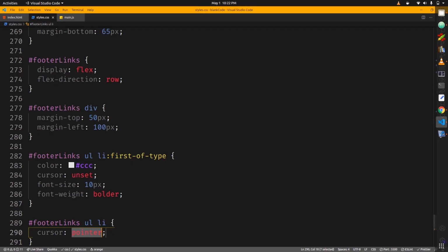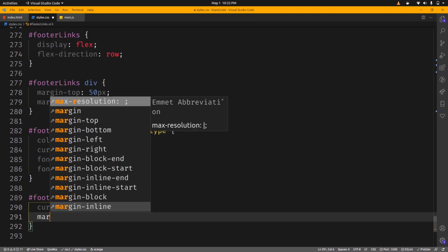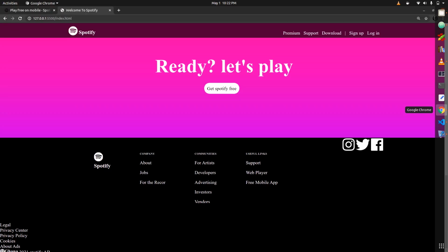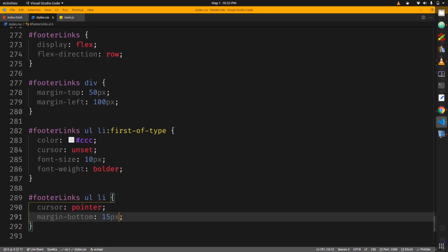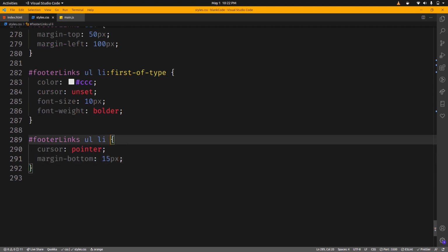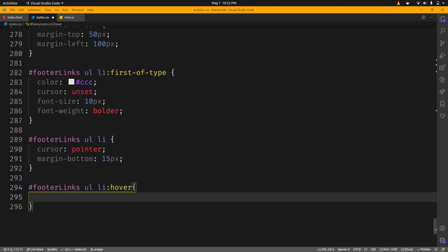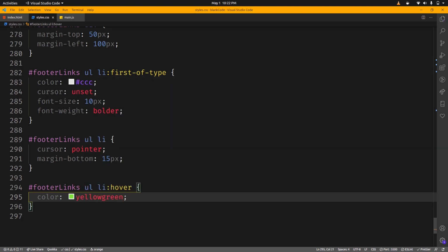Okay, I think we'll give it small spacing. So margin bottom is 15 pixels or something. Okay, let's change the color on hover or something. Let me just copy this, paste it here, then add the hover property. Hover through the selector, color, I think green, yellow green or something, yellowish green.